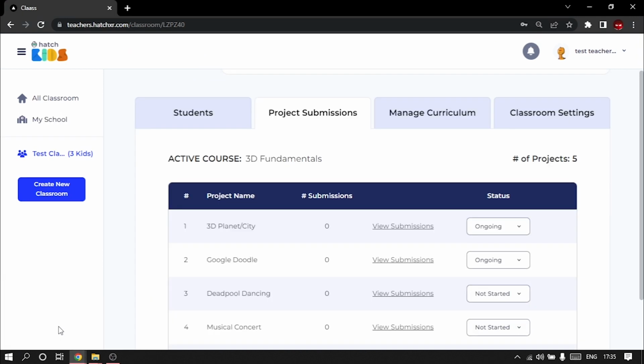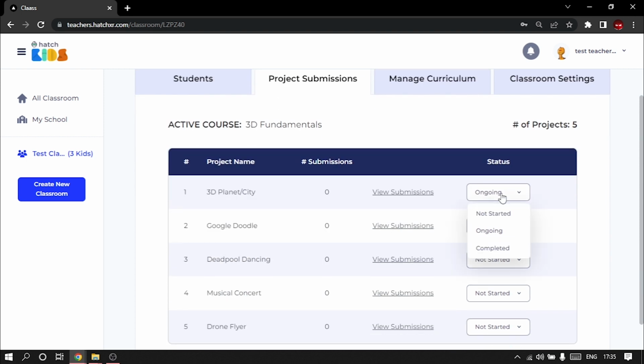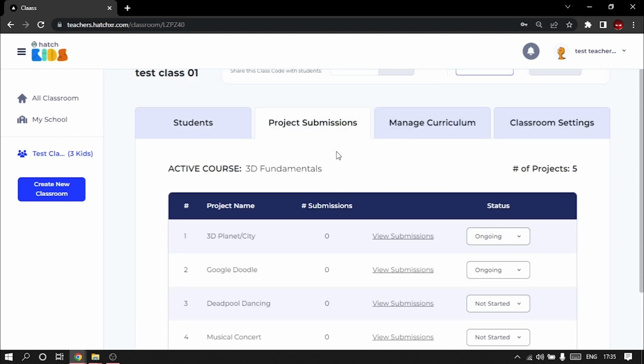Now, other than this, let's go back to our teacher dashboard. Here you can see that the status of any project can be not started, ongoing, or completed. Once a status is changed to ongoing, as I said, the students will be able to view the project templates, the lesson plans, everything.